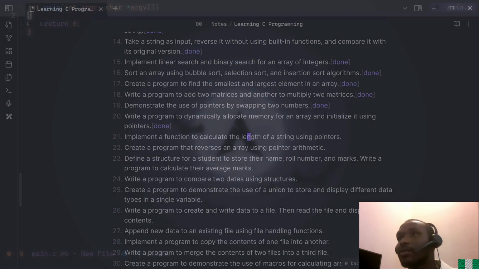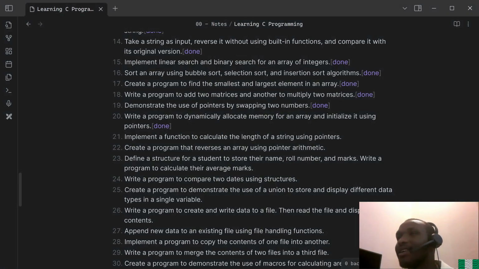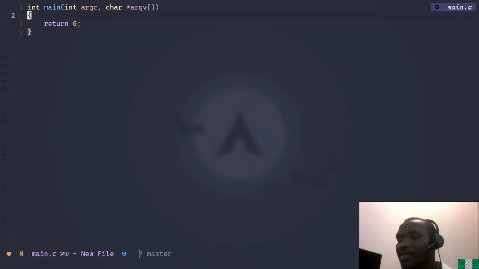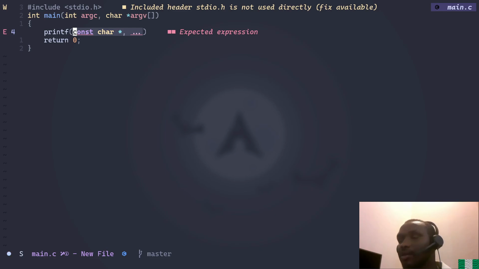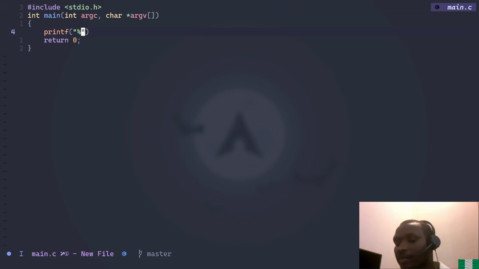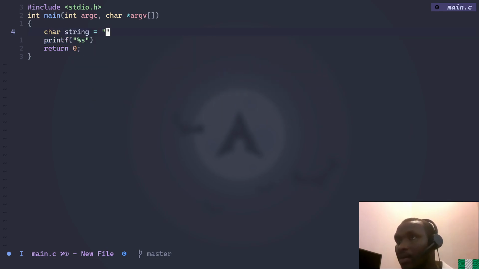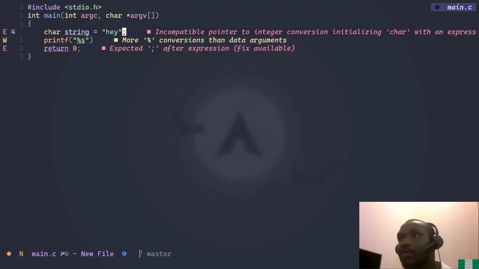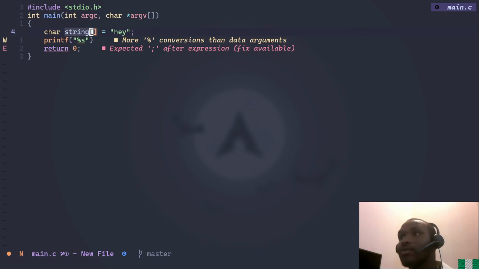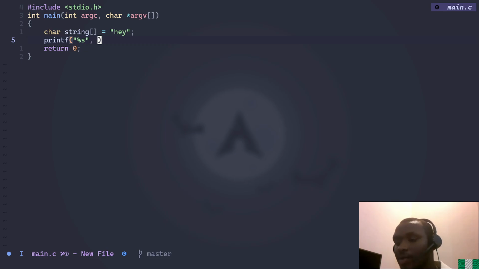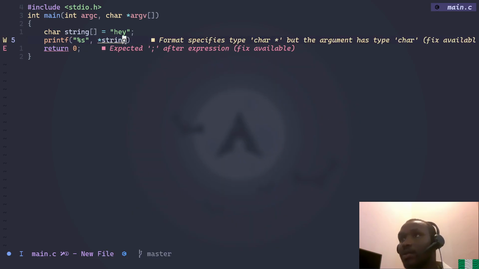Alright, so how am I supposed to find the length of a string using pointers? What happens if I point to a string? Let me just do printf %s. Let me name it string here. So it has to be this here. So what happens if I do the pointer to string?